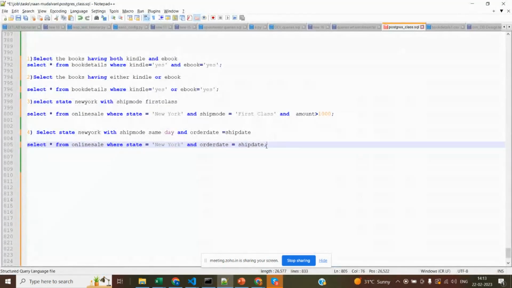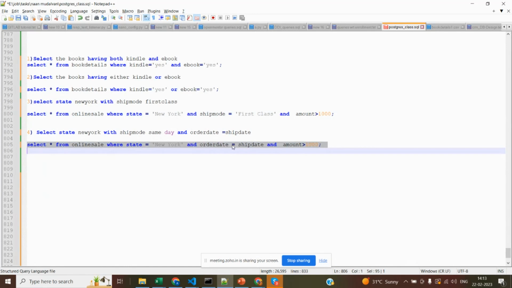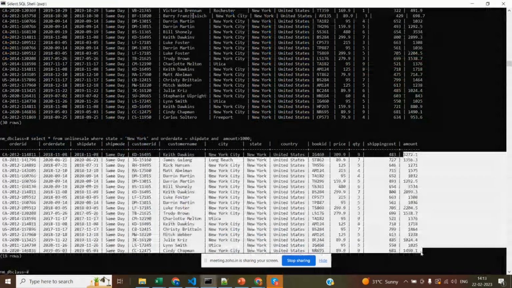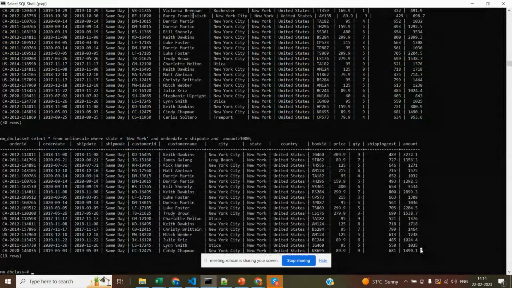And we can add some more conditions: the amount is greater than 1,000. If I add that condition, you can see what orders I got for New York City where I dispatched my order on the same date and the amount is greater than 1,000. Here there are 19 rows. Out of 30, we got only 19 rows for the amount greater than 1,000.